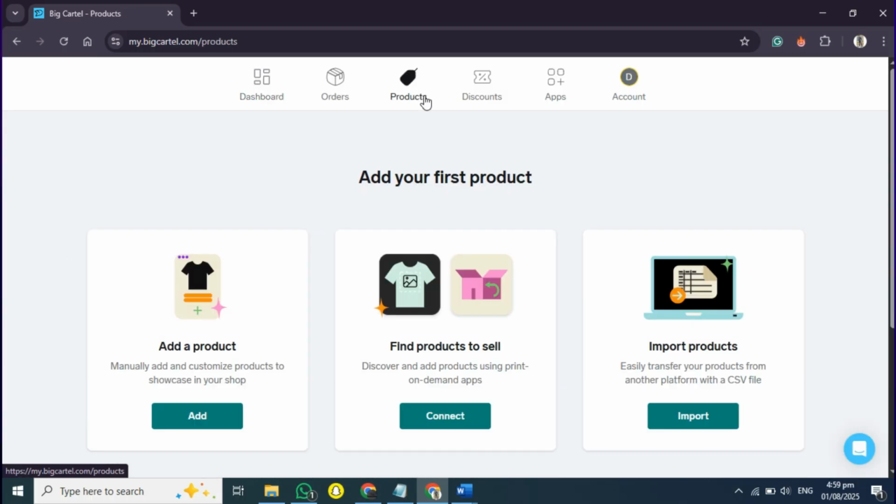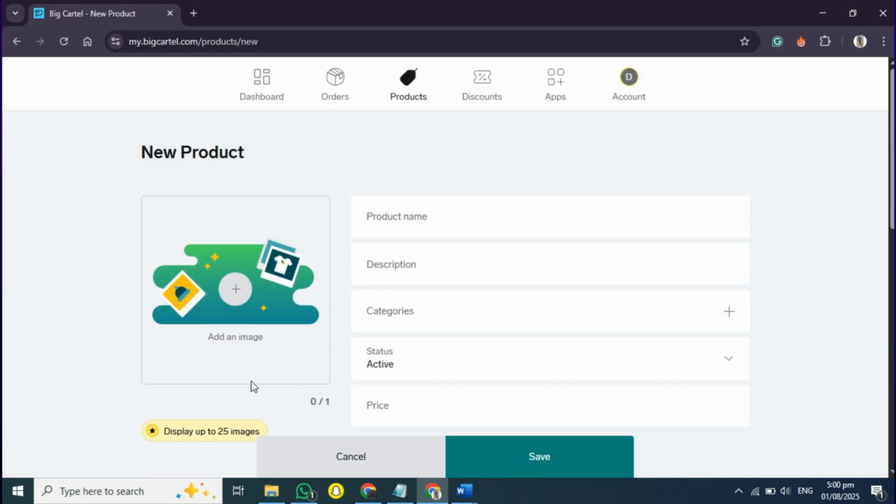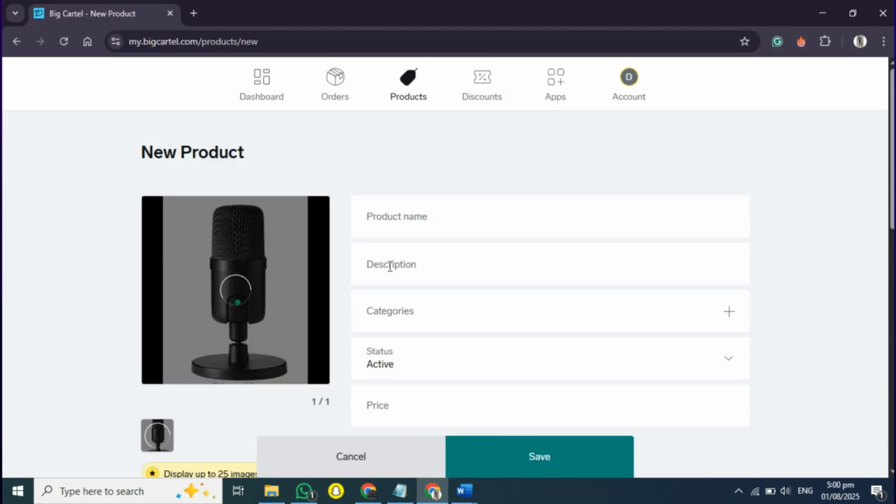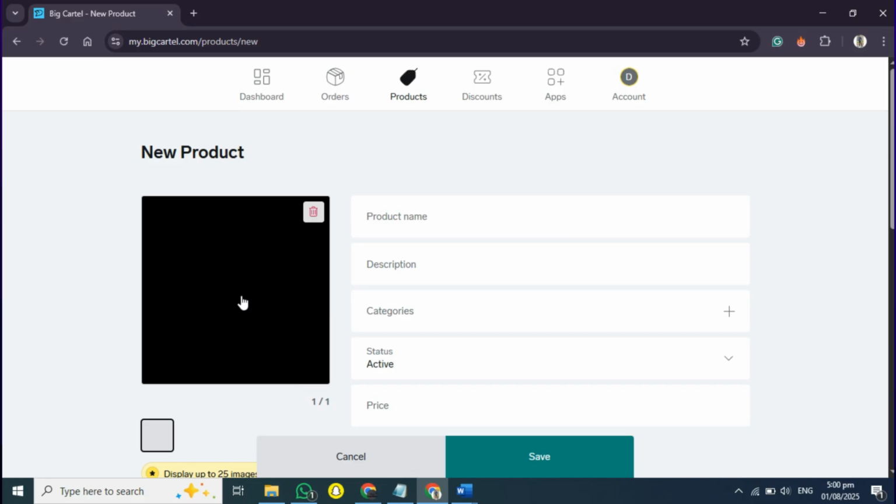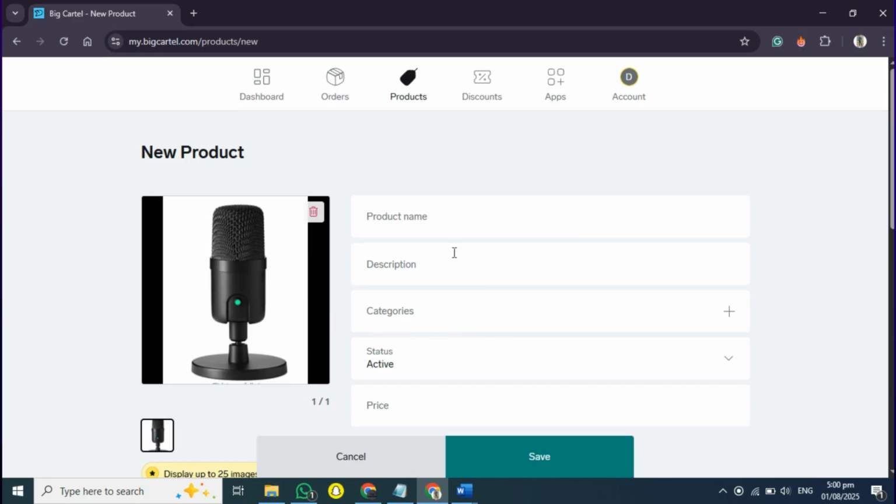Then click on the plus add product sign. Over here, upload an image of your product. After that, type in the name of your product. Then enter the product description.